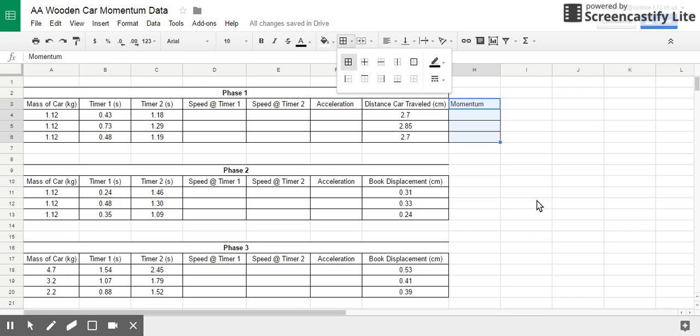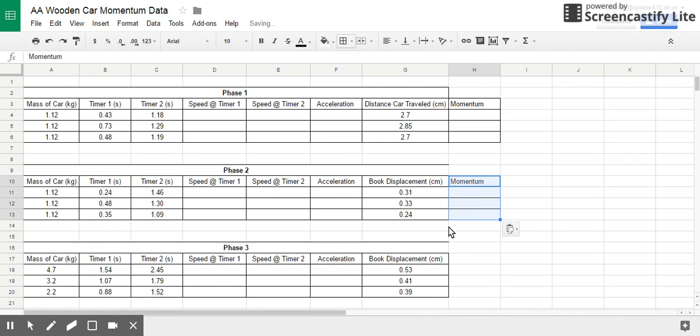While it's highlighted, you're going to hold down Control and hit C to copy it. You should see dotted lines form around your boxes. And then come down here and you're going to hit Control V. And it'll paste it the same way it was up there. And you're going to do the same thing down here next to displacement.